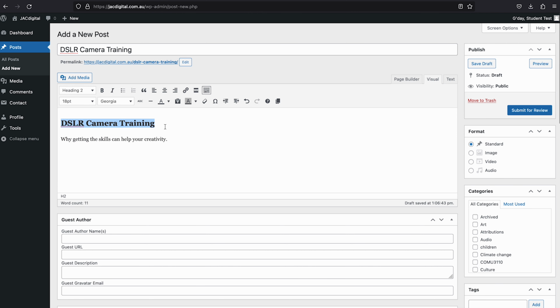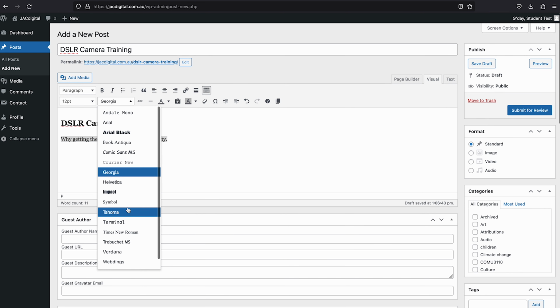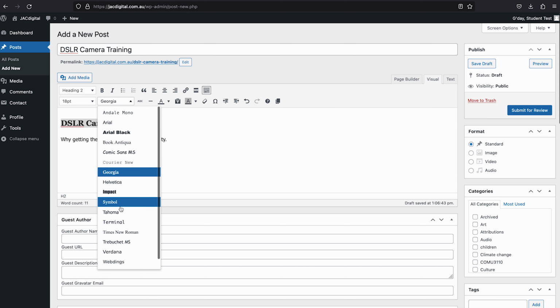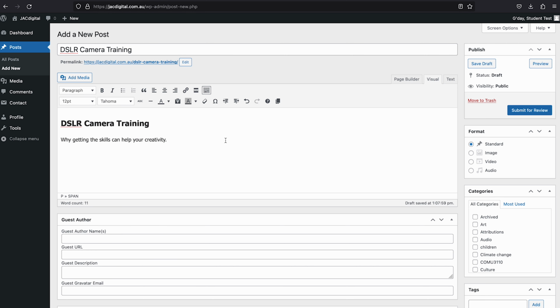I'll go with heading 2, and I'll highlight the subline, and I'm going to change this font to Tahoma, and I'll change the font of the heading as well to be the same. If you're pasting copy from Word documents, click this Paste as Text button to help with the formatting.